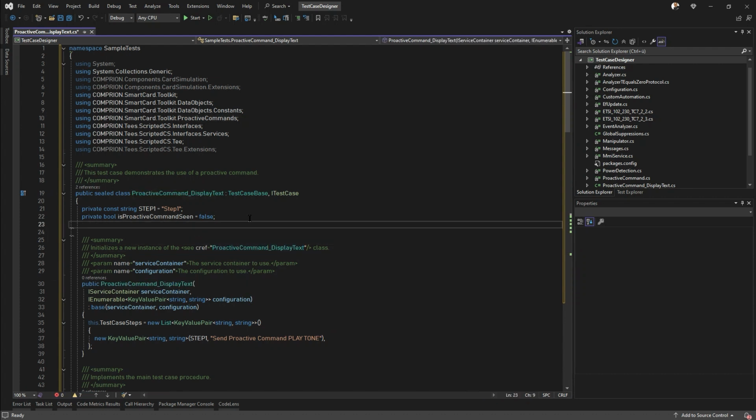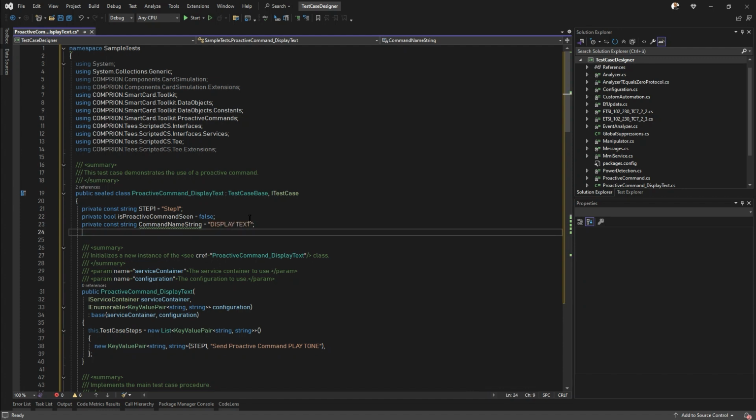Next step, we have a look at how we can add the constant strings that we need. One is the command name, which will be display text, and the other is the content that we want to project. So this is the text that will appear on the display of the device. We just use foobar because this is the default for developer tests.